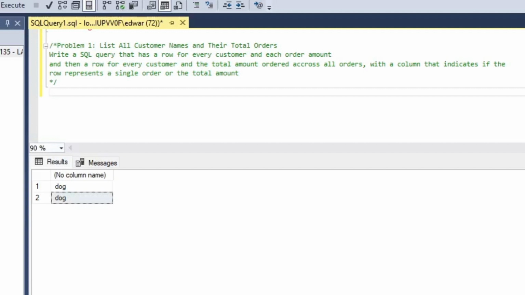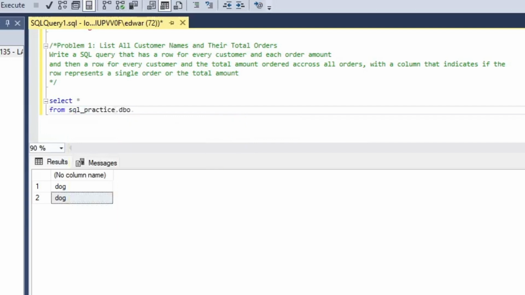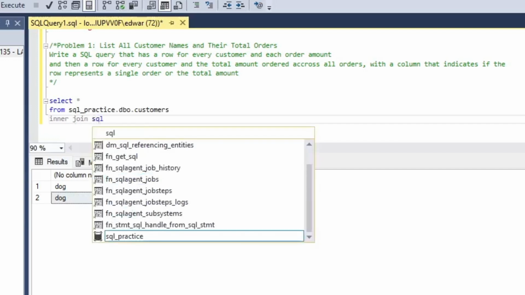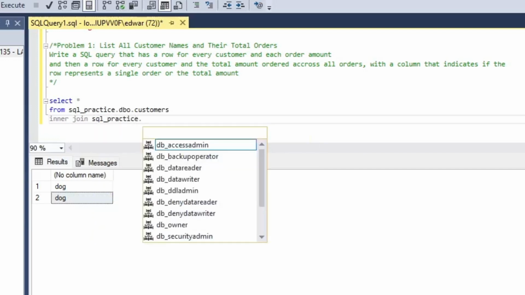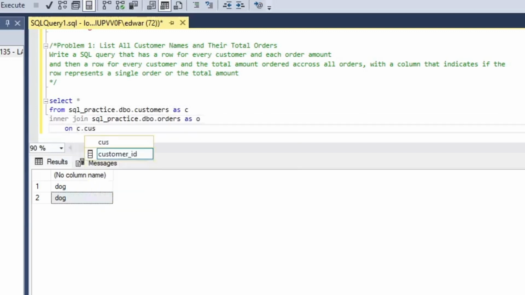All right, so let's go ahead and solve this. The first thing we need to do is get a row for every single order. So we're going to go select star from SQLPractice.dbo.customers, right? And we're going to inner join SQLPractice.dbo.orders. We'll go up here as C, we'll go down here as O, and we'll go on c.customerID equals o.customerID.